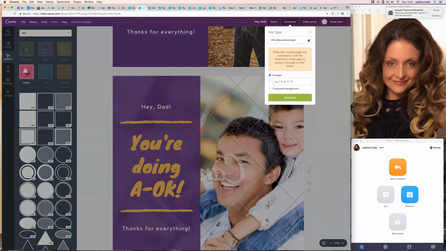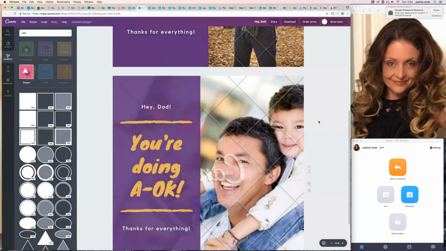You've got various different options to download, different file types: JPEG, PNG, PDF standard, PDF print, which would give you crop marks and bleed on something that was actually going to go to the printers. We've also got the option for transparent background, which is useful on some types of images. And then when you hit download, it will go straight to the file, download file on your computer.